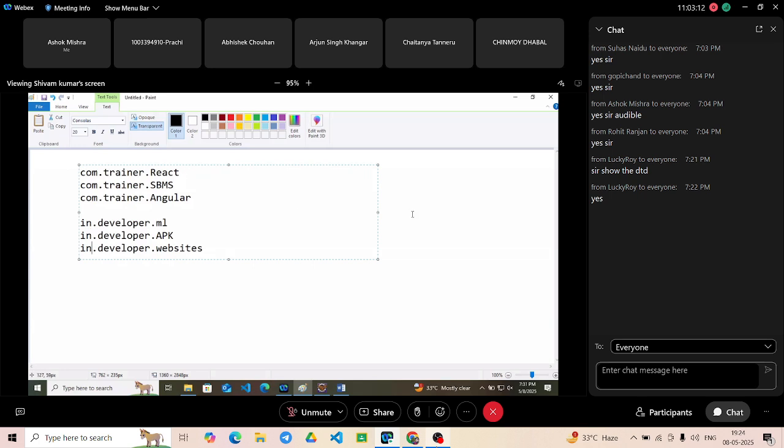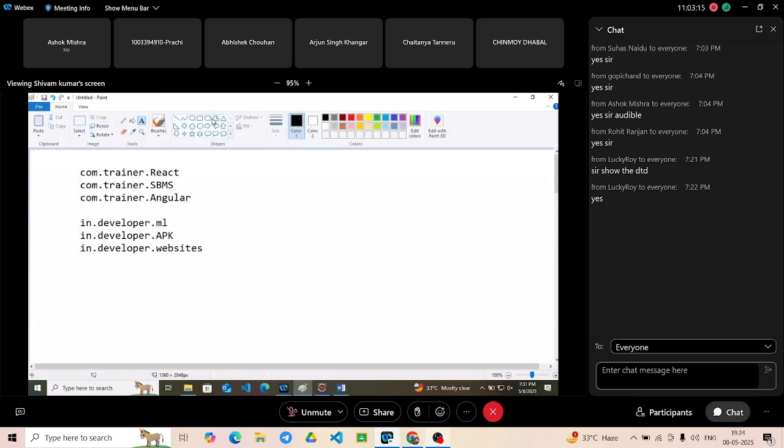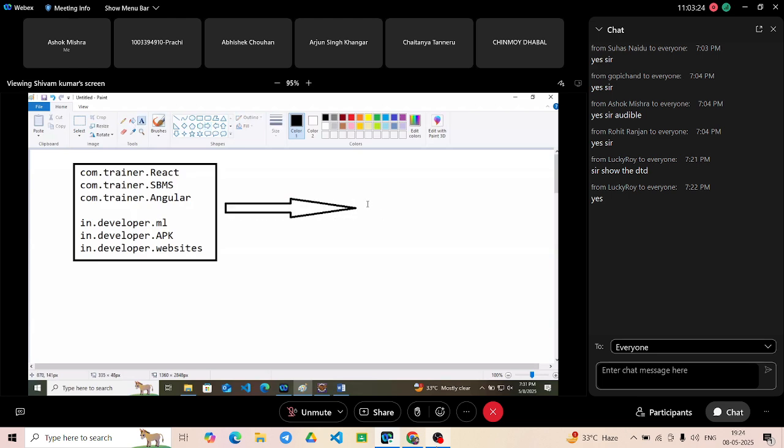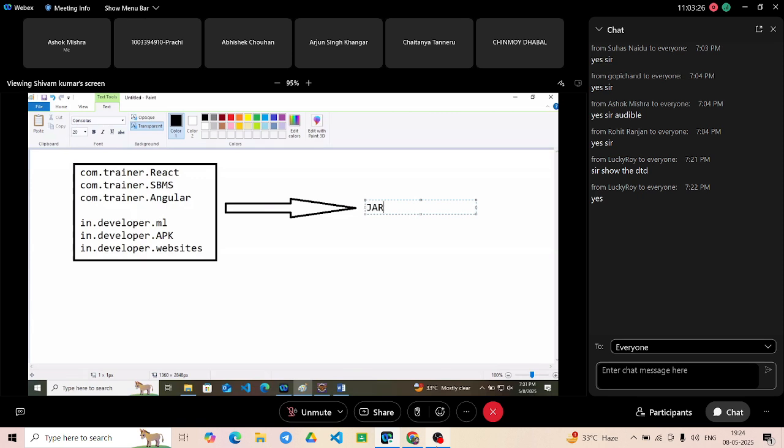Now what we will do, we will create a jar file of all these classes. And when we are talking about jar, what is the full form of jar? It's Java archive. The actual word is archive. You can say it archive or whatever you feel like, but the actual word is archive. Java archive.